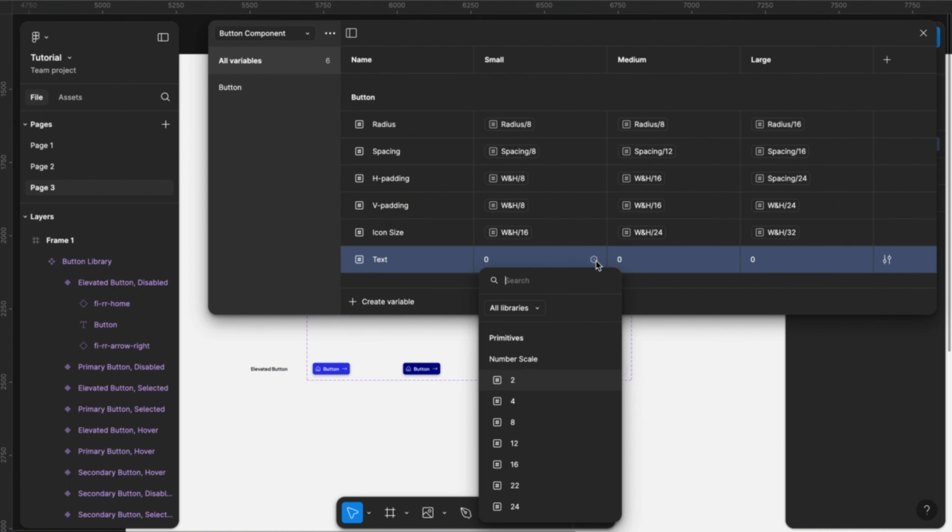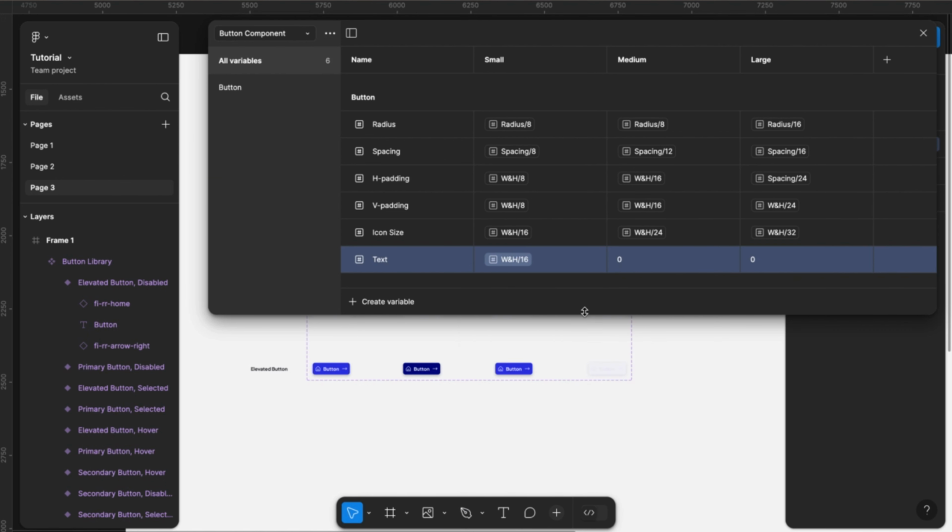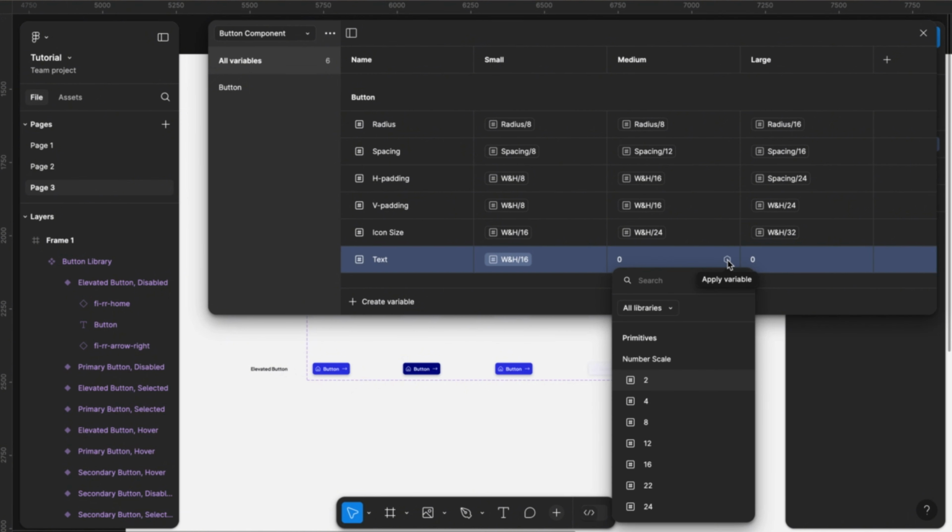And for the text, the small button text, we've already given it a 16. So for the medium one, we're also going to give it 16.